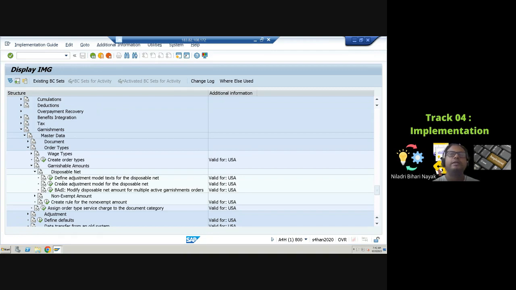Suppose you have a gross salary of 1,20,000 US dollar, and your net payment is around, let's say, 90,000 US dollar. But your disposable net amount may be less than that, because some garnishment amount will be deducted and some other deductions may happen. So considering those details, we have a concept very specific to the US that they call disposable net income. That is something we have to understand very carefully here.